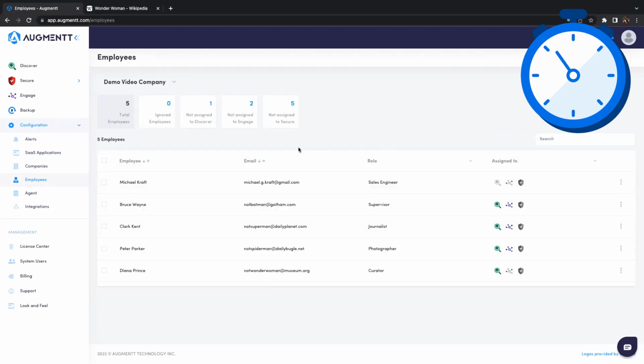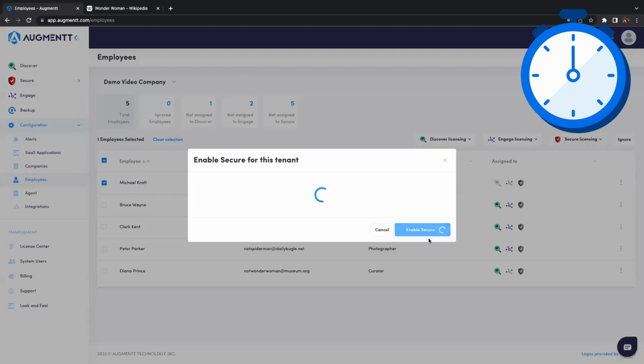Secure licensing is assigned to the entire tenant, so if you only select one user, secure licenses will be assigned to all available users in the tenant.